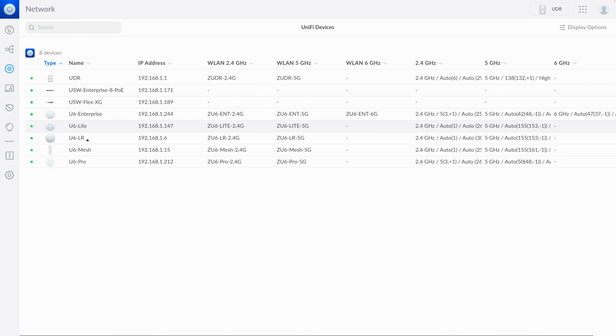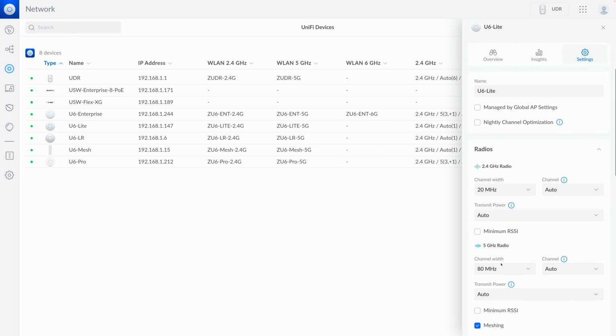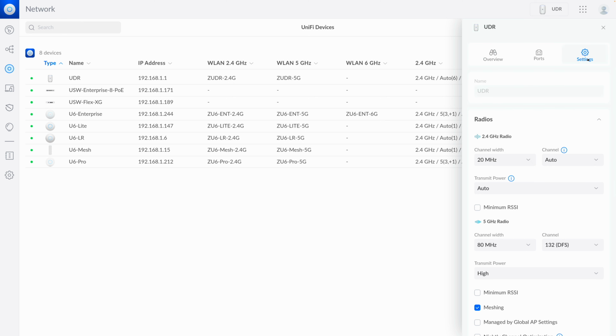Among all the access points I have in my lab environment, only this one, U6 Lite, if you go to Settings for the 5 GHz radio, you can see it doesn't support 160 MHz width. So this is the only AP which doesn't support 160 MHz in 5 GHz. Even the UDR, its Wi-Fi also supports 160 MHz. Let me show you. See, for 5 GHz, the 160 MHz option is here.